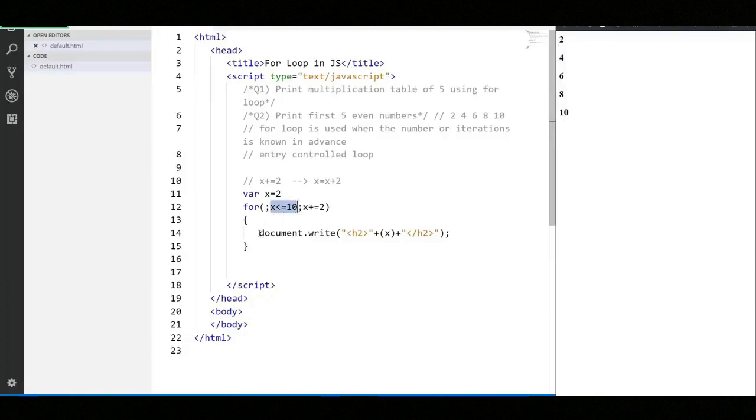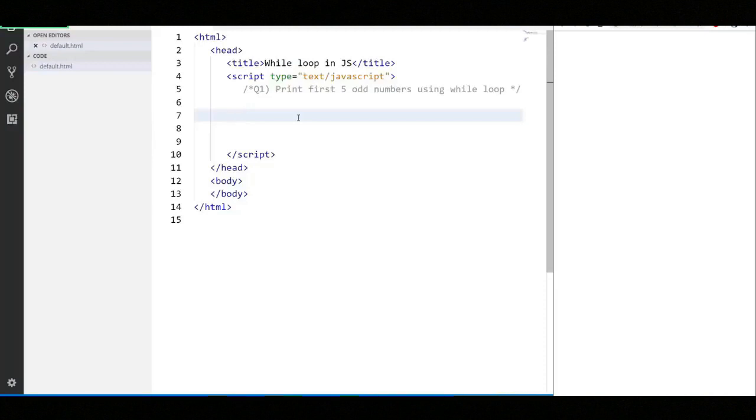So if it is true, only then it is executed, otherwise it is not executed. And in contrast, the do while loop, that is the third basic loop, is the exit control loop, which means that the condition is checked afterwards and first time the loop always executes. So the while loop is preferred or used when you don't know the number of iterations but you know that a particular condition is going to be true for a certain number of times.